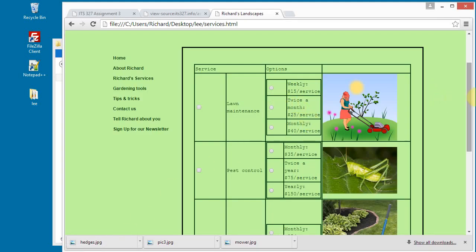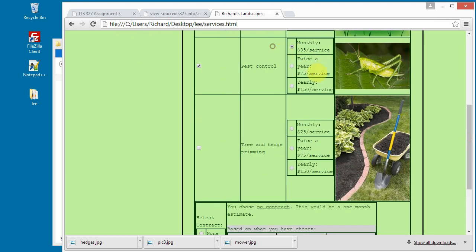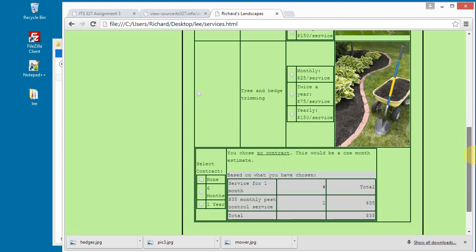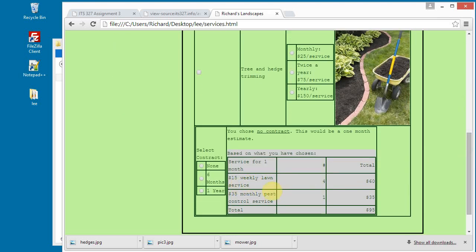So basically, if we go back to where we left off, we see that for example, we can have pest control, we can have lawn maintenance and pest control appear, but when we add tree and hedge trimming, it does not add to the table down here. Also, there's not a radio button for 2 years. So in this video, we're going to add those things.